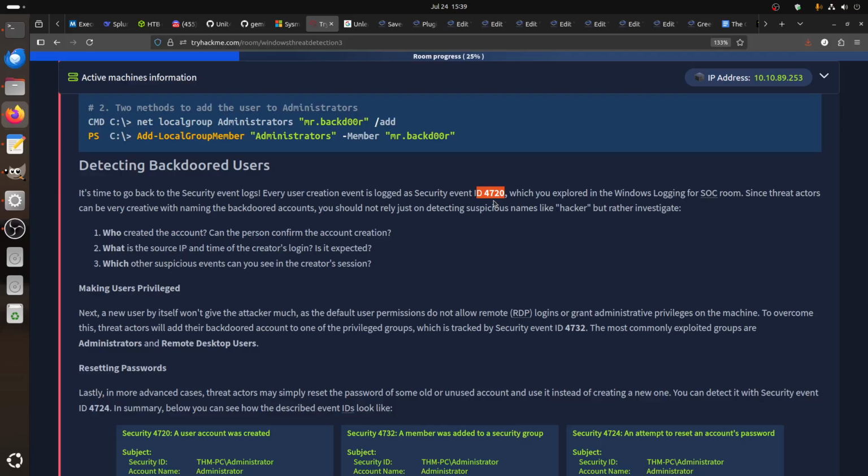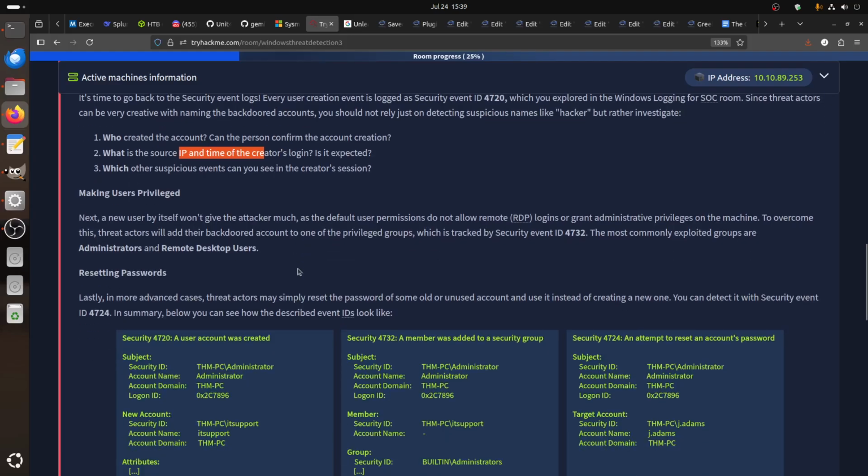Of course, it doesn't mean every new user is an alert. We need to know who created the account, can the person confirm the account creation, what the source IP is, and which other suspicious events can be seen in the creator's session, so we know if it is really the attacker or just a normal administrator. And then after that they switch to a privileged user.